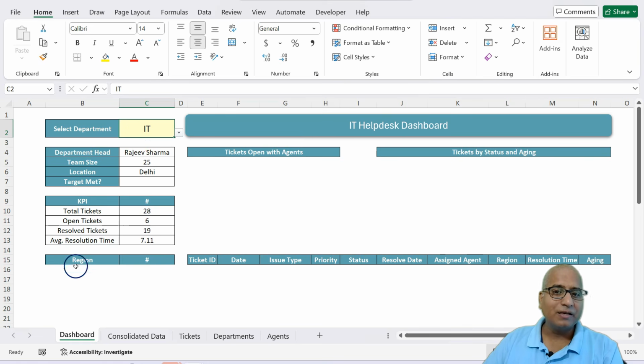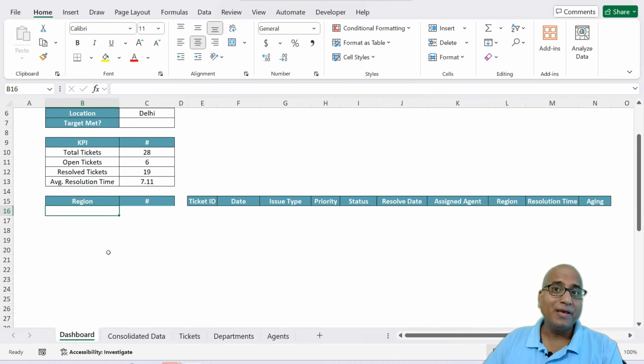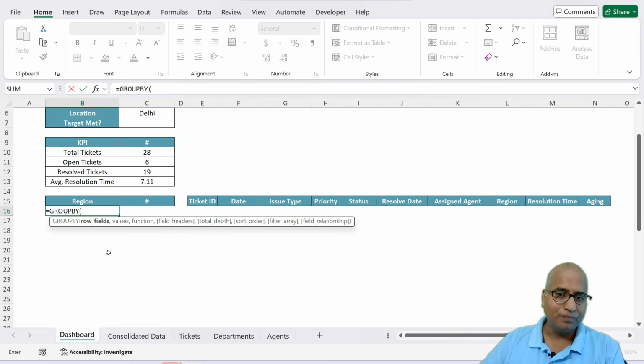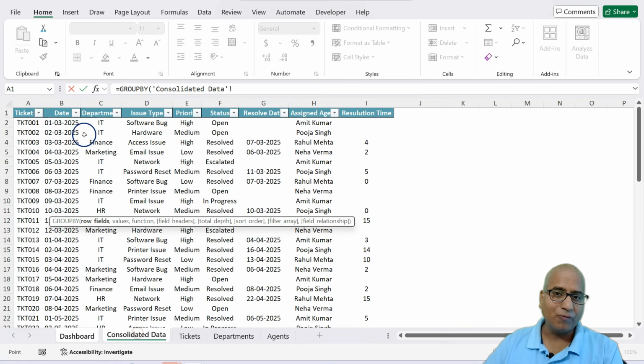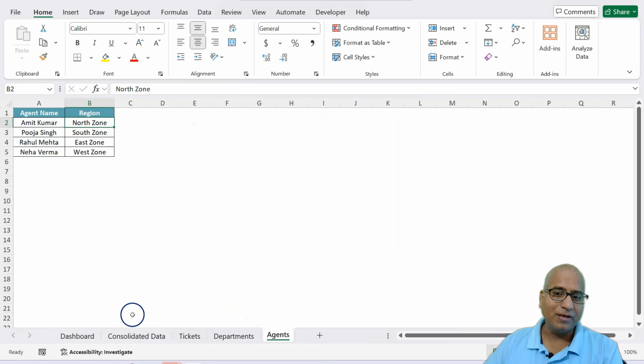Okay, the next task is to bring the region-wise ticket counts, basically the distribution of this 28. Now, what can we do here? We can make use of GROUPBY function, right? So group by row fields means the first thing we want is region. So that would be my row field, where is region, oh, it's not there, right? So let's bring the region first. So how will we get the region? Region is here, B column.